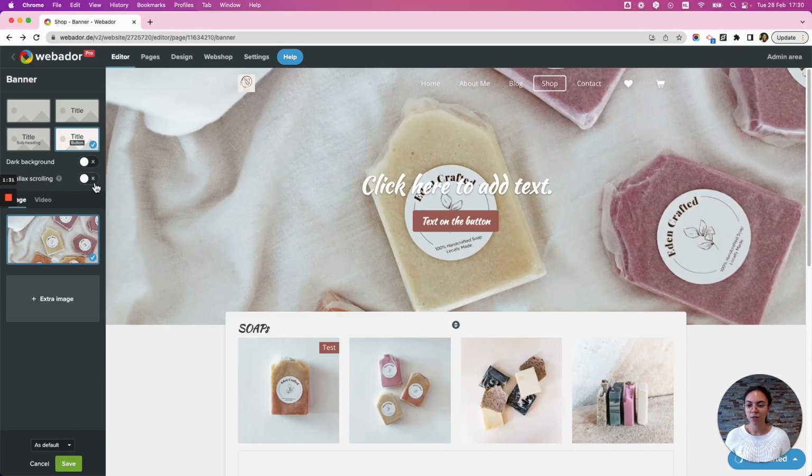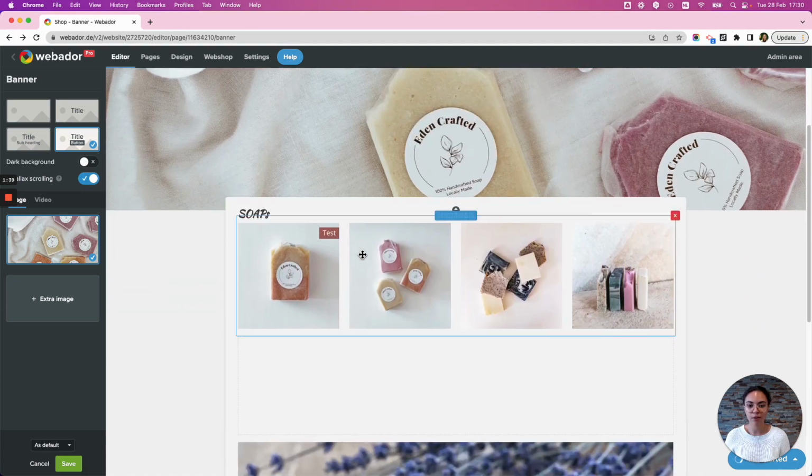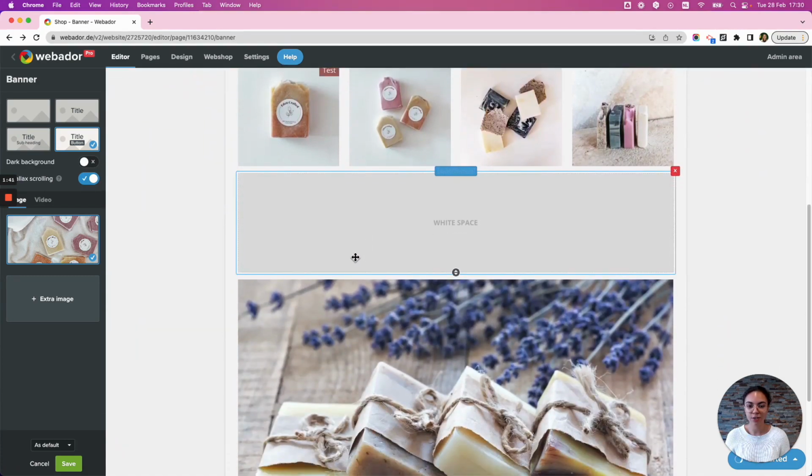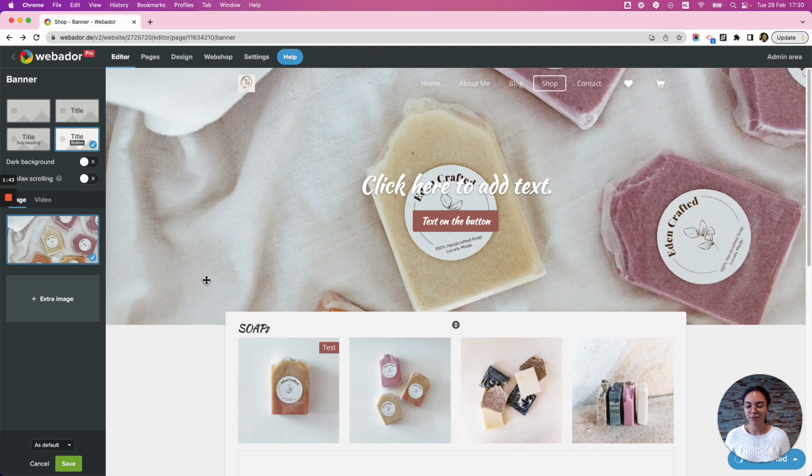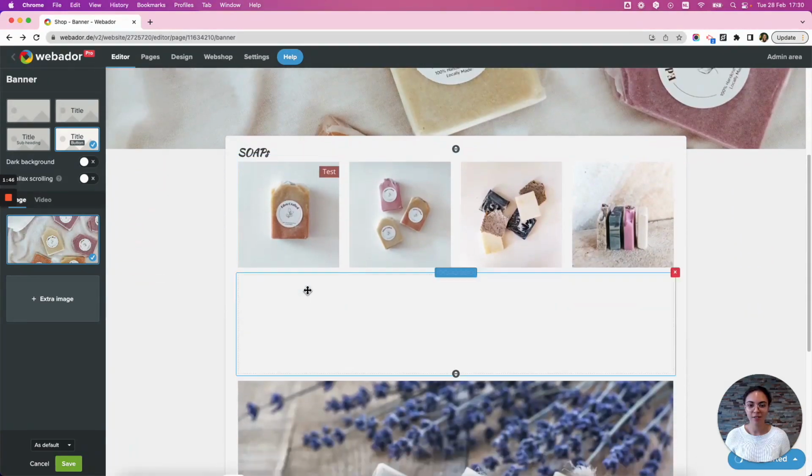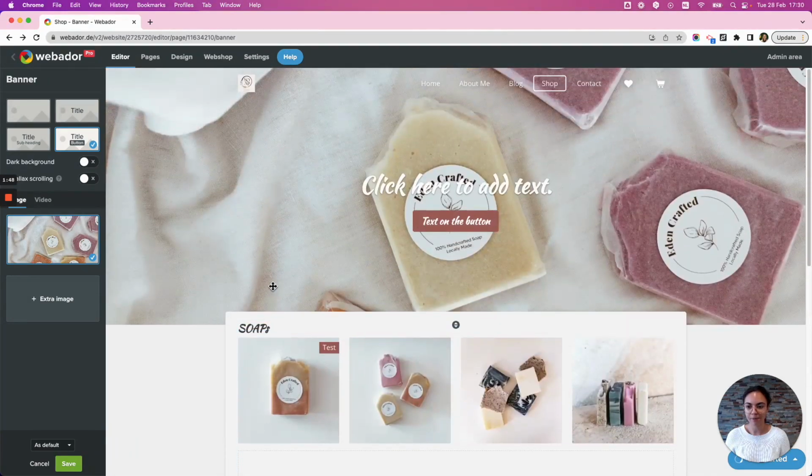You can also turn on parallax scrolling. This is a feature specific to the full width banners. When you have the feature enabled, when you scroll, the banner slowly leaves the screen. And if you have the feature disabled, the banner scrolls regularly.